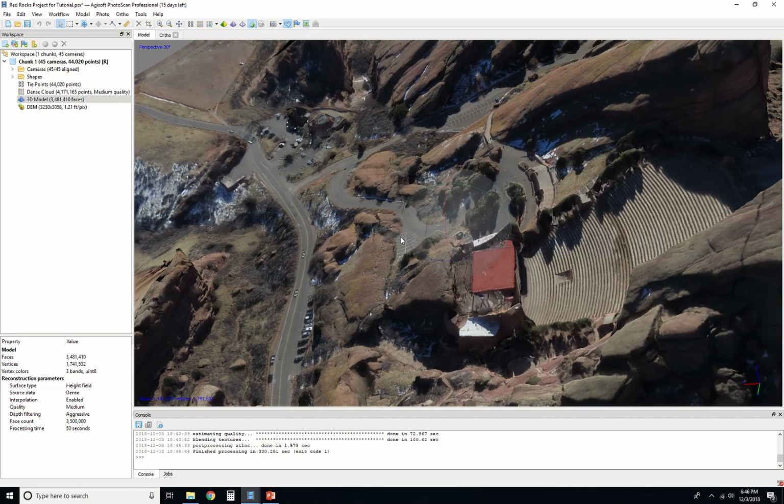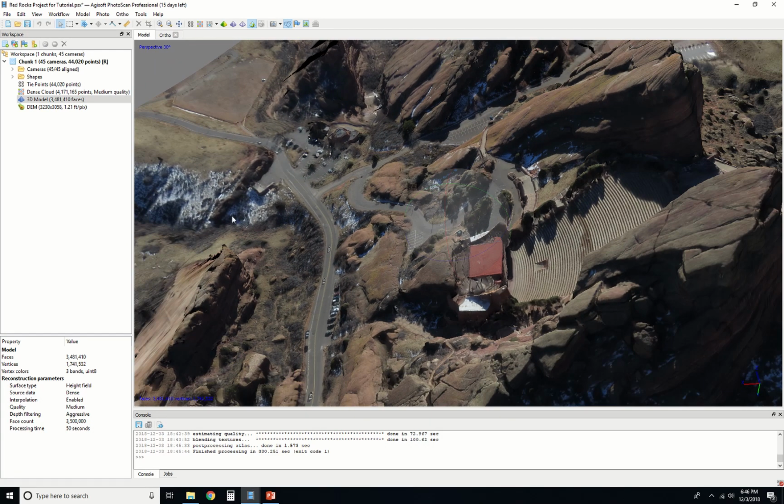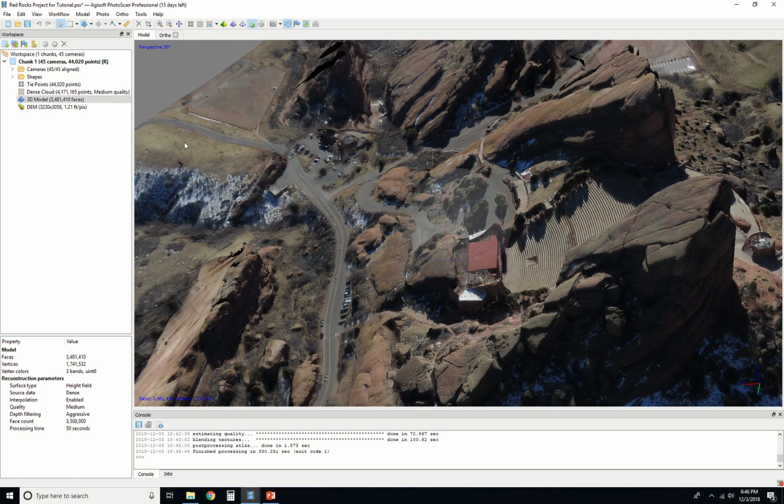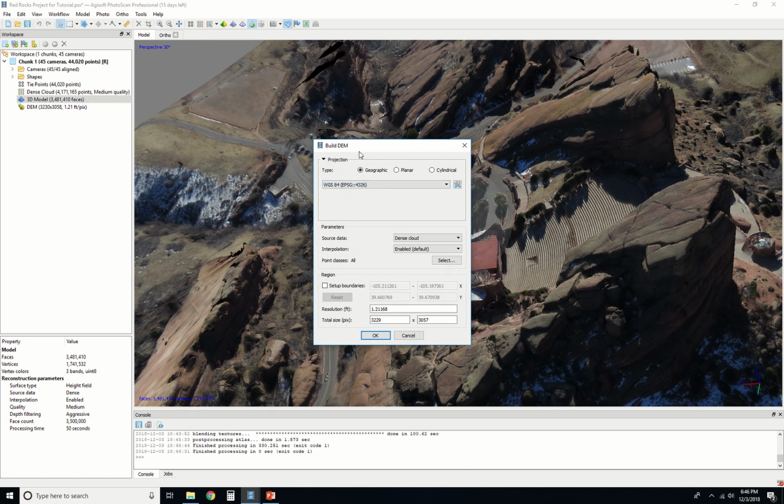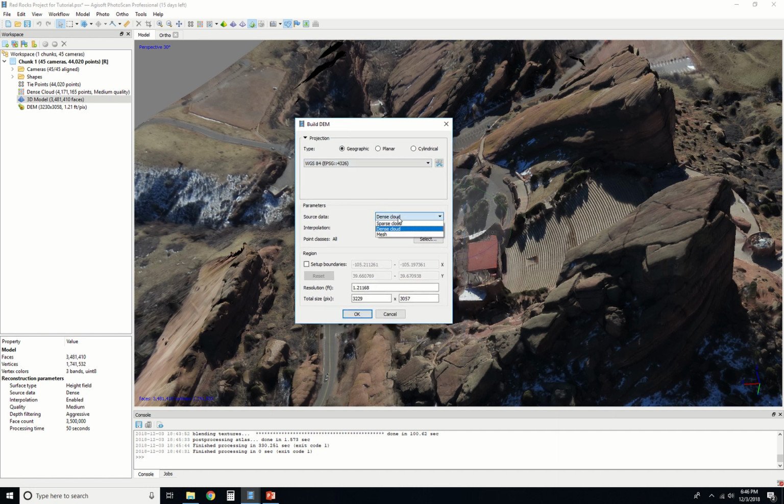The last thing we're going to create is a digital elevation model. And the way you do that is the way you do most of the things. You go under the workflow, you go to build DEM, and you're going to want to make the settings look like this. Use the dense cloud, not the sparse cloud or the mesh, and go ahead and hit OK.